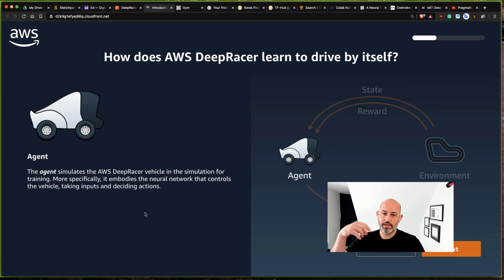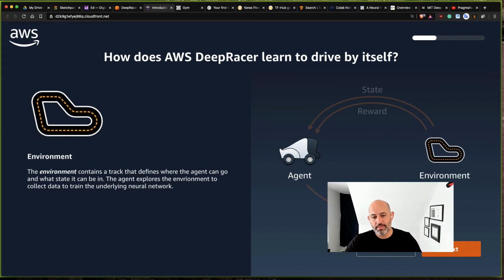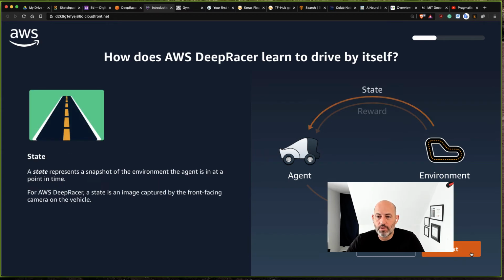So we had discussed this earlier, that if you want to get into the intuition of a neural network, one way to do it is to play around with that TensorFlow simulator. But in this case, we're actually training this agent using neural networks. And then the environment is a track that defines where the agent can go and what state it can be in. And this agent explores the environment to collect data to train the underlying neural network.